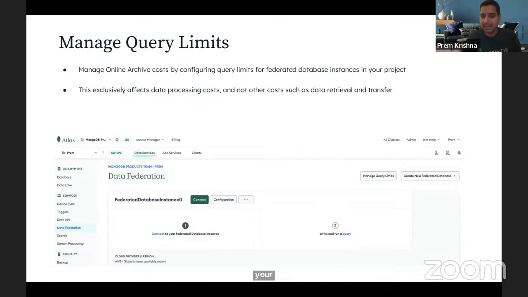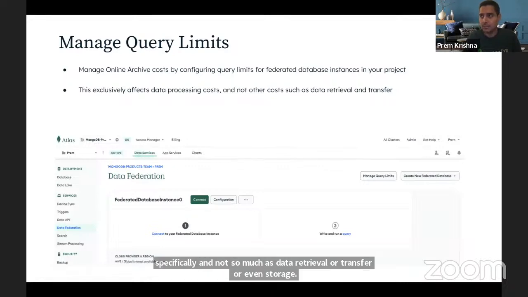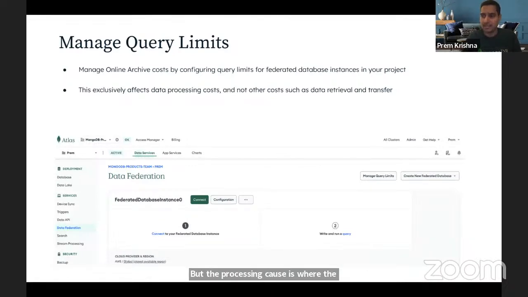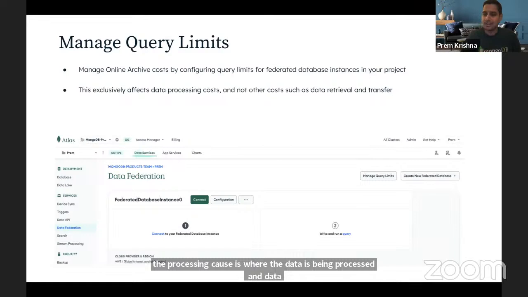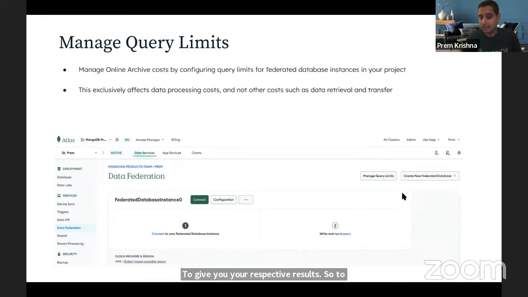This can be done by clicking on the Data Federation tab that you see on the left part of your screen. This will open up a page where you see a tab called Manage Query Limits. Manage Query Limits affects the data processing costs very specifically, and not so much data retrieval, transfer, or even storage. The processing cost is where the data is being processed and fetched to give you your respective results. So to manage this, you can select Manage Query Limits.